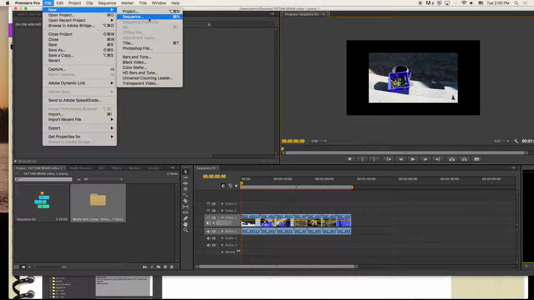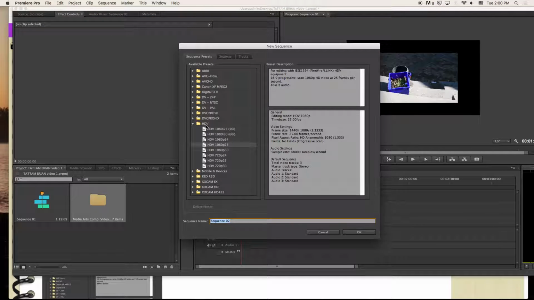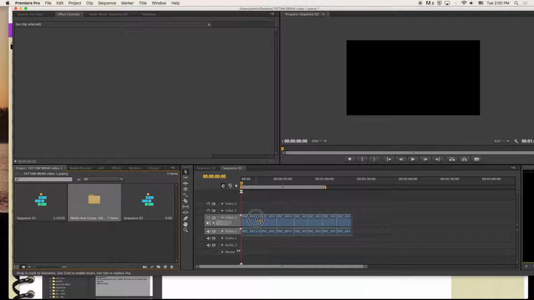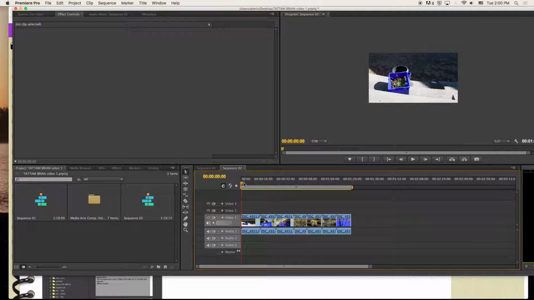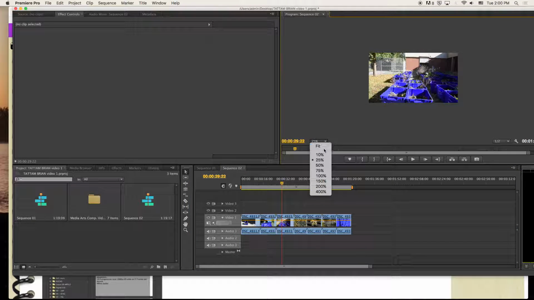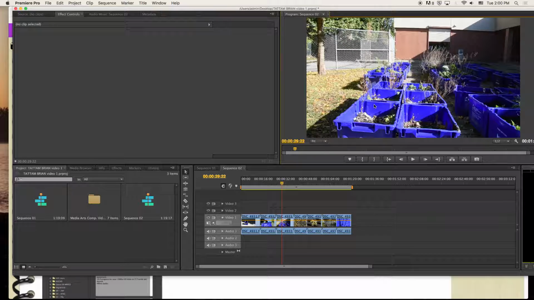New sequence, and I will go a little bit lower. Maybe I'll keep it HD, and then I'll click OK. New sequence, so there's 2 sequences here and here, okay? So I'll drag these out on sequence 2 and then choose change. And then it will scale them for you, and they fit in there. So let's go back to fit so you can view a little bit bigger.